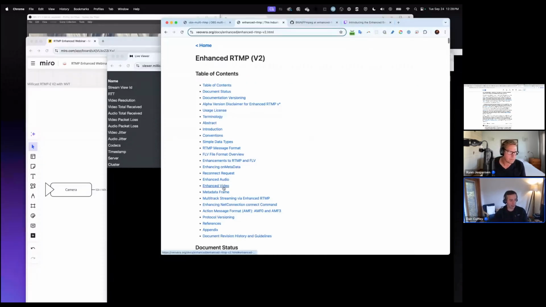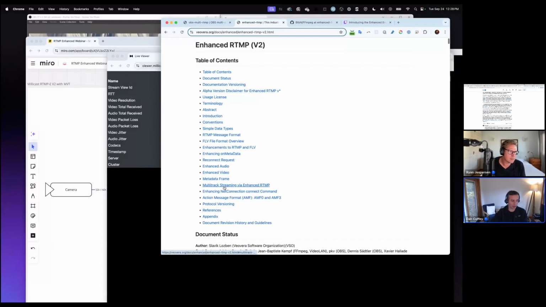It updates some of the things around metadata. It talks about enhanced audio. So there's a lot of things that RTMP was just stuck doing, and this specification breathed life into it. And so, Twitch has been on the forefront of pushing this forward. And so there's a whole article around this that we can talk about.